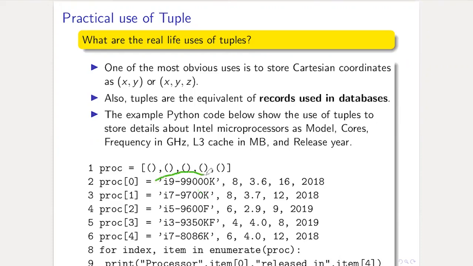This is, basically, given a processor, the processor ID. And for each processor model, it will have a different number of processor cores, and a particular speed given as a frequency value in gigahertz. And it has an internal cache, which we call the level 3 cache, given in megabytes, and they get released in specific years.